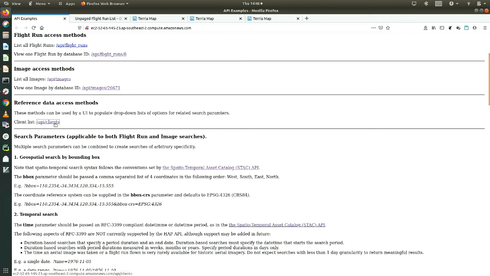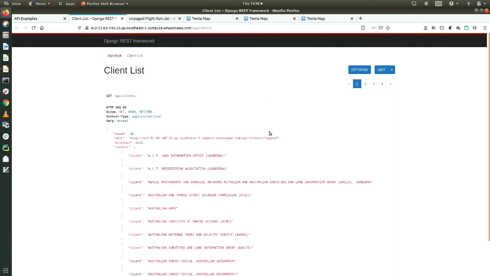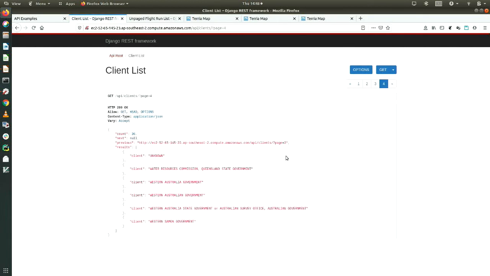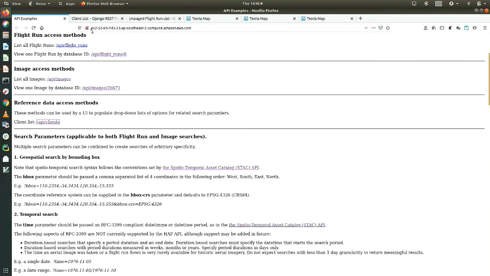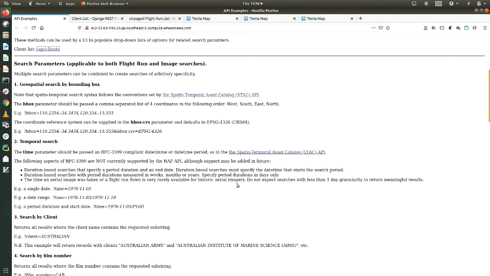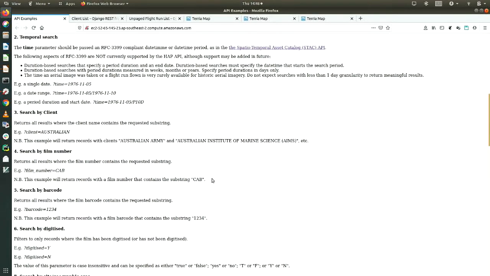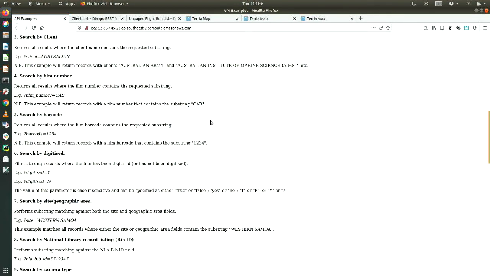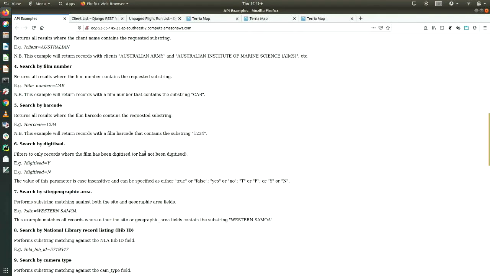So the list of clients, which is the list of people who actually flew the missions. People like the ACT Land Office, the Australian Army, Water Resources Commission, Western Australian Government, and so on. Then we have our various search parameters. As I said, the geospatial search by bounding box and by time range works exactly as per STAC. And then the various other fields that I didn't talk about before, like film number and barcode. That's the actual barcode on the film canister.